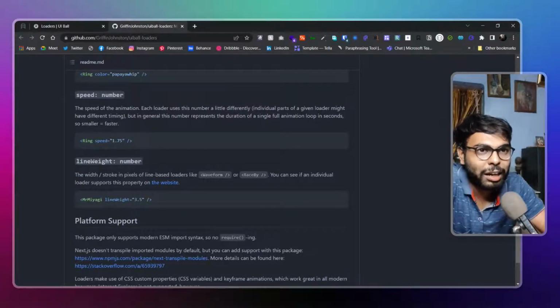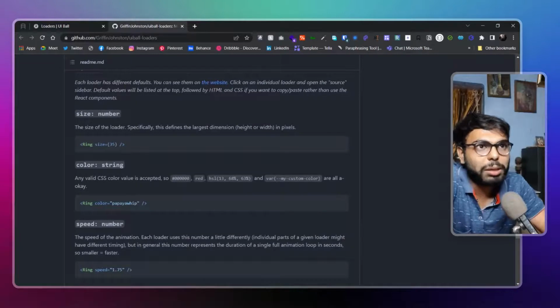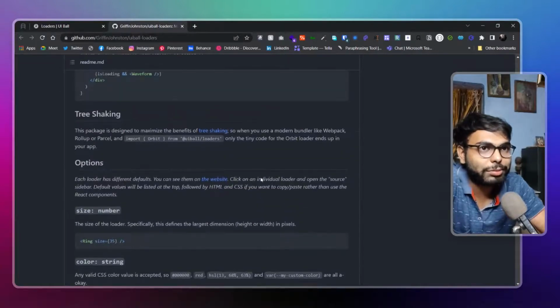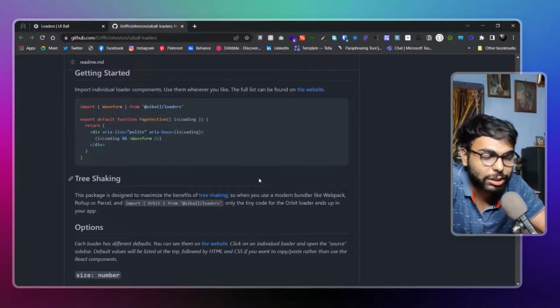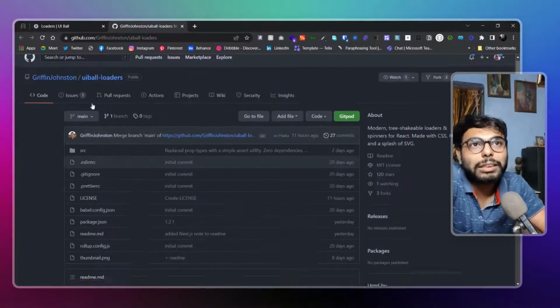Rather than more, it would be overwhelming. Yeah, maybe those are the four things that we need at all. So yeah, that's about it. That's how easy it is to use. That's how super simple this library is.